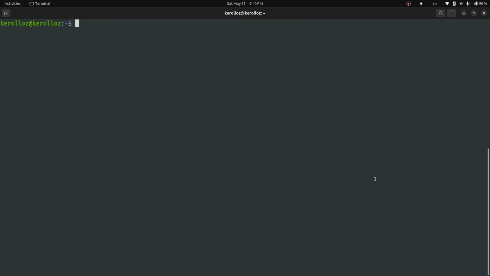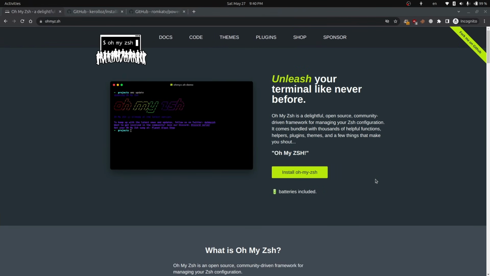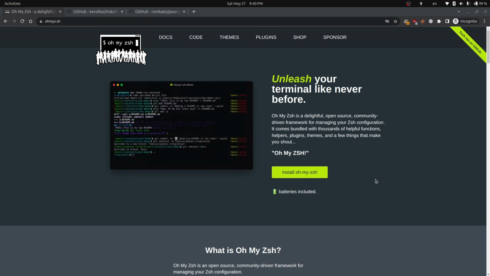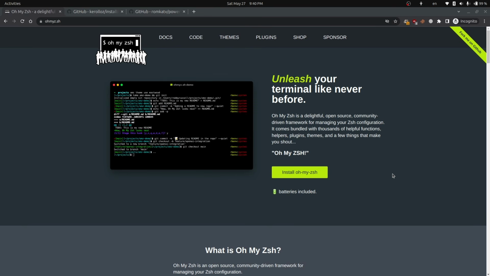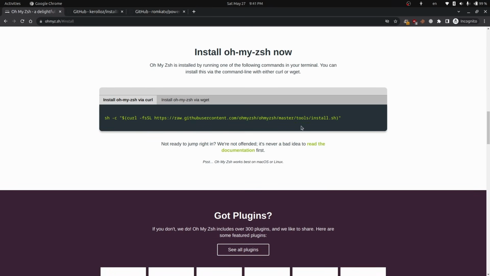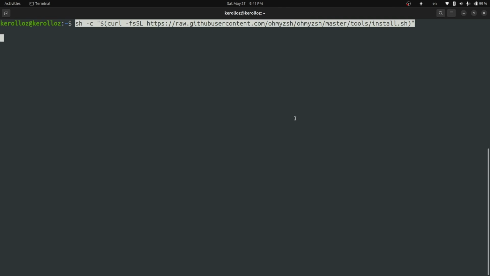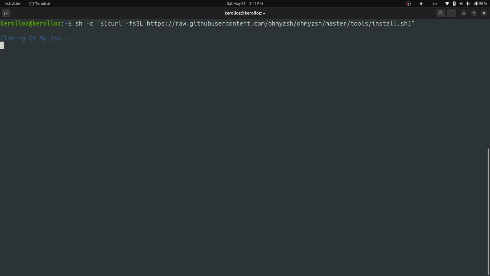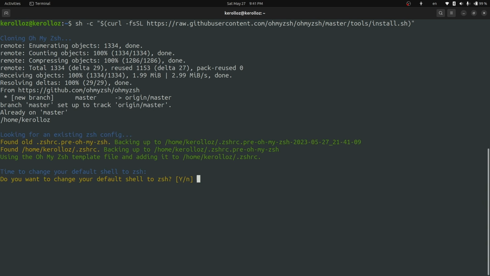To do that, head to their website, oh-my-zsh, click Install oh-my-zsh. Copy and paste this command into your terminal. Hit enter. Hit enter again to set zsh as your default shell. Type in your password.